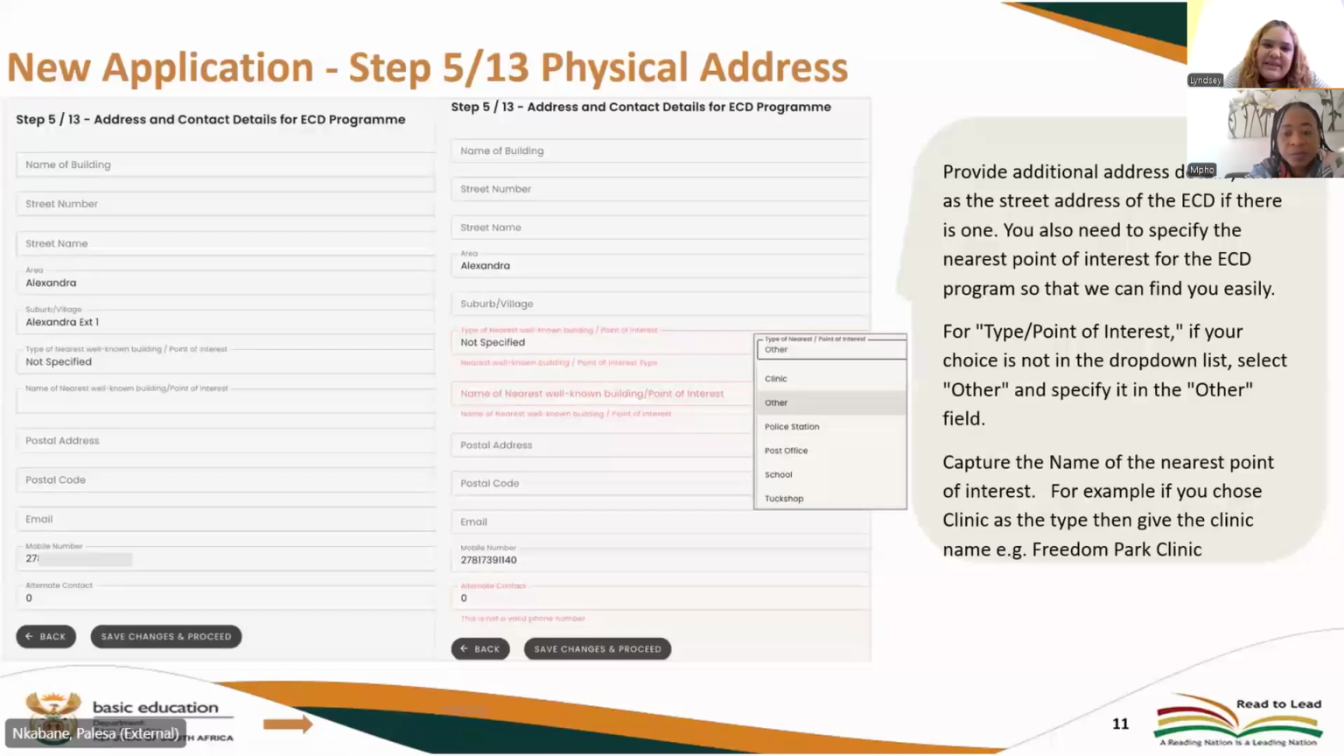So often it's a police station, or a hospital, or a primary school. Something like that is a good reference point, because the social worker or the DBE official will use this as a guide to help them find your center when they come for your registration, right? So have this information available. So you might say, okay, I'm near this clinic.